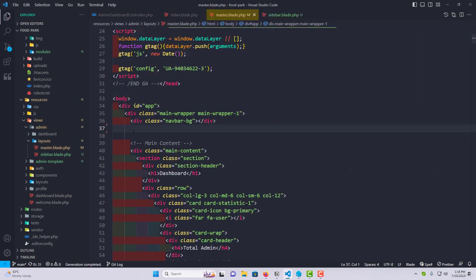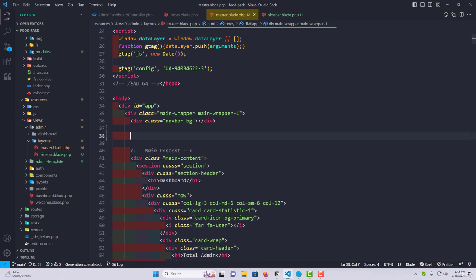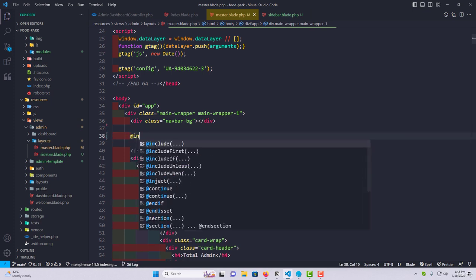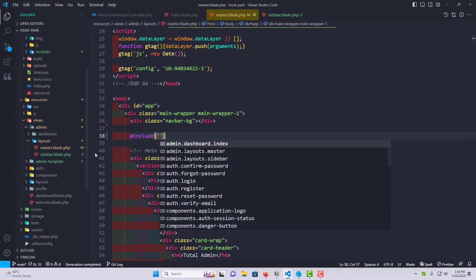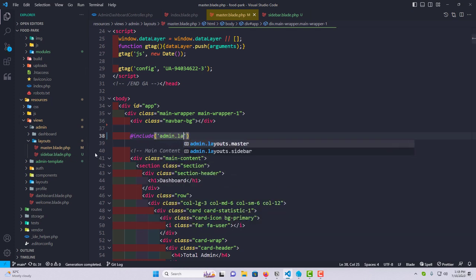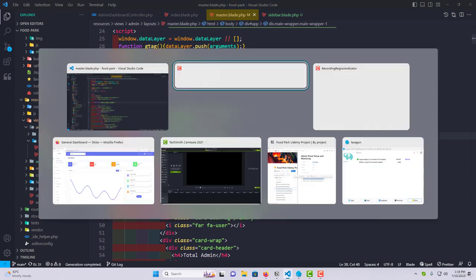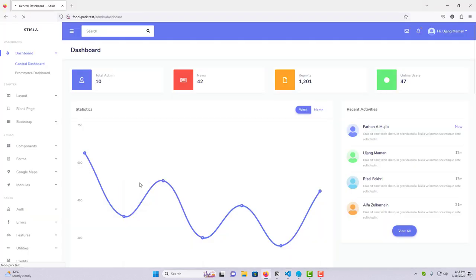Now let's go back again. In the exact place of master.blade.php from where we just removed the sidebar code, it will be imported. So I will add an include for that. Include, then we have to add our sidebar path, which is inside admin layouts, then dot sidebar. Now if I go to the front end again and refresh this page, you'll see nothing changed. Everything is working perfectly as before.